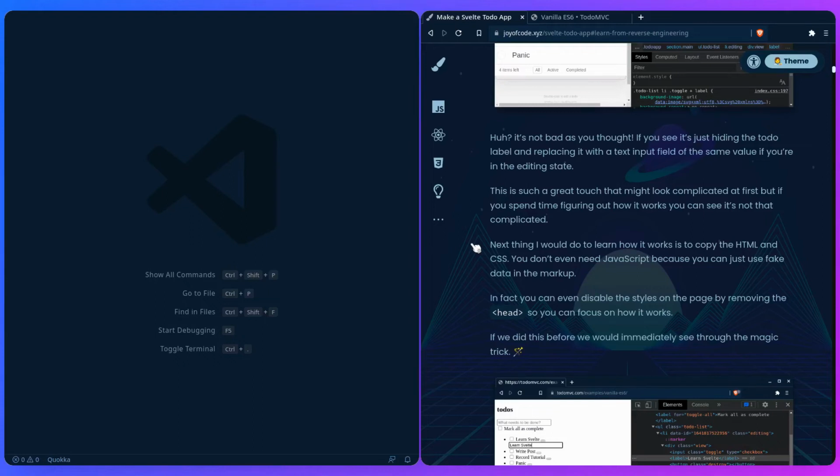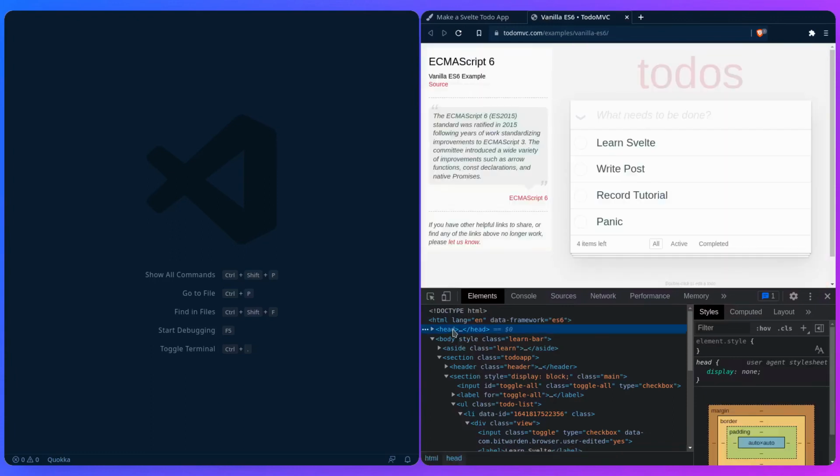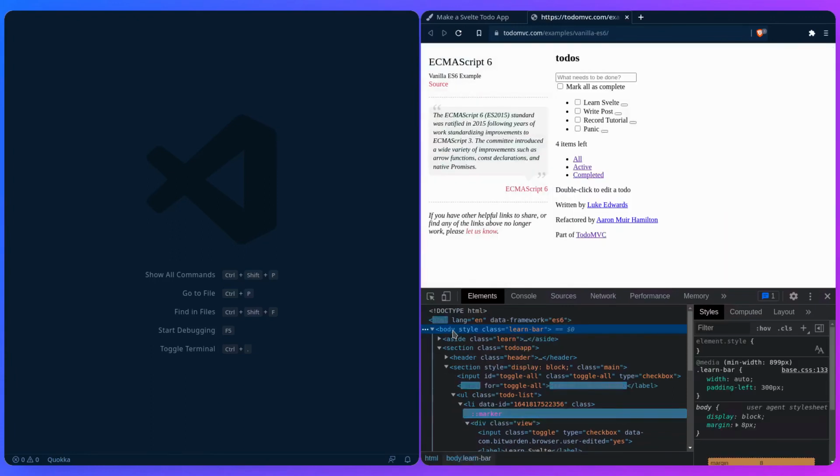How I would learn more about these examples and something I want to recreate is I would copy the HTML and CSS, and you don't even need JavaScript or the logic yet because you can just use fake data in the markup, right? In fact, you can even disable the styles on the page by removing the head tag so you can focus on how it works. So for example, we can go back here, go to the bottom, and we're deleting the head tag because usually it contains styles, right? So we can delete this, and now it looks much simpler.